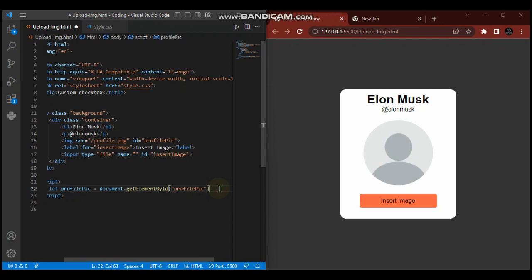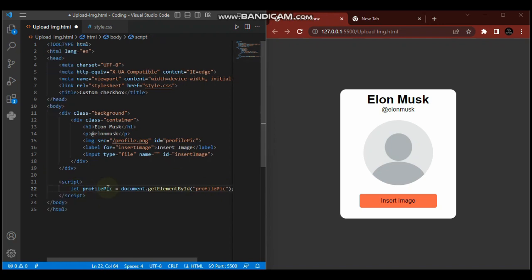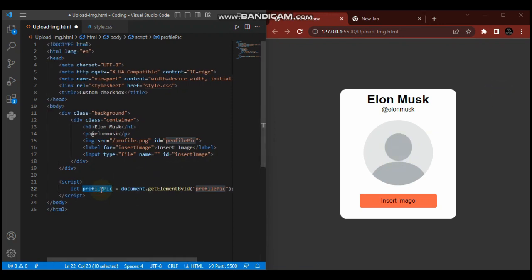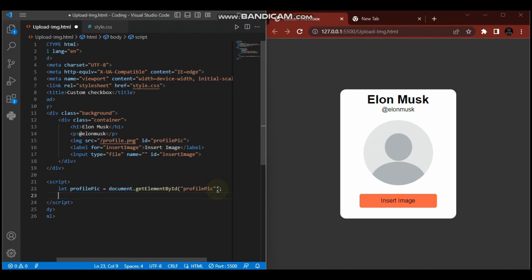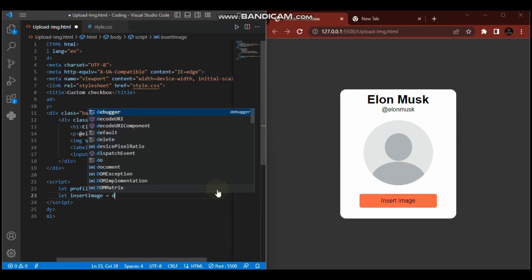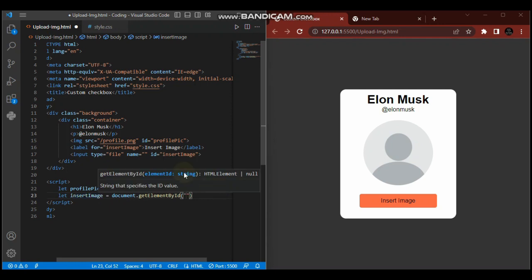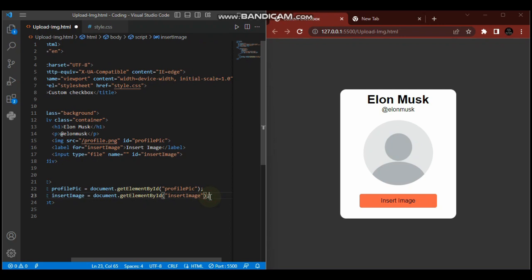So the main reason we do this is that this variable represents this. So in JavaScript, instead of using all these things, we will use this profile pic to manipulate this image or to add functions. We will just use this profile pic. This variable is now equated to this HTML element. Now the profile pic, and then let me now do the insert image of our button. So insert image is equal to document, the same thing, document.getElementById, then insert image. We already set its ID as insert image. Now we can use these names, profile pic and insert image, to make any modification in JavaScript that we want.